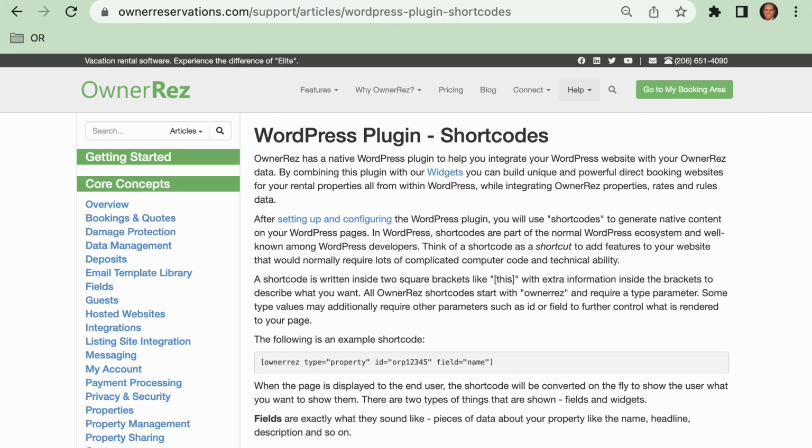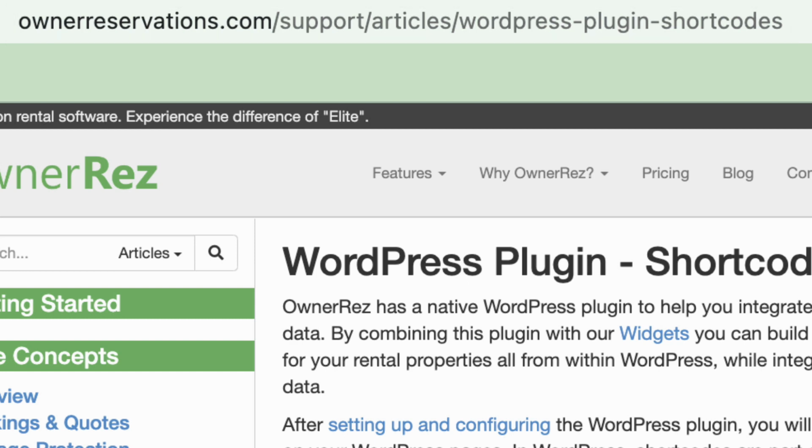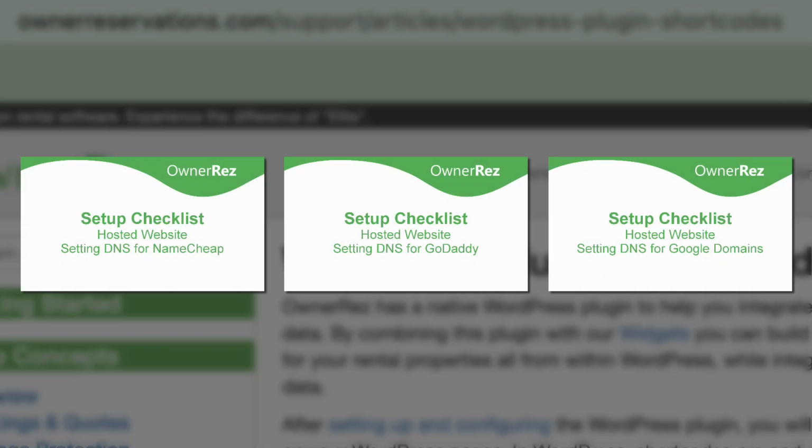For example shortcodes and more information on how to use the plugin on your WordPress pages, please see ownerreservations.com/support/articles/WordPress plugin shortcodes. When you are ready to continue on to the next step in the setup checklist, be sure to watch one of our Setup Checklist Setting DNS Records videos.